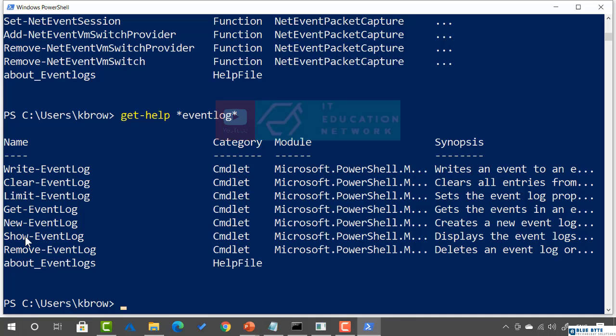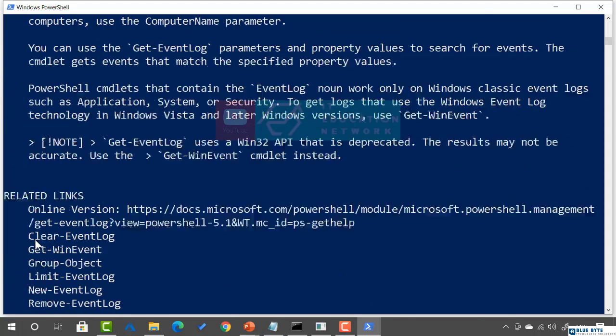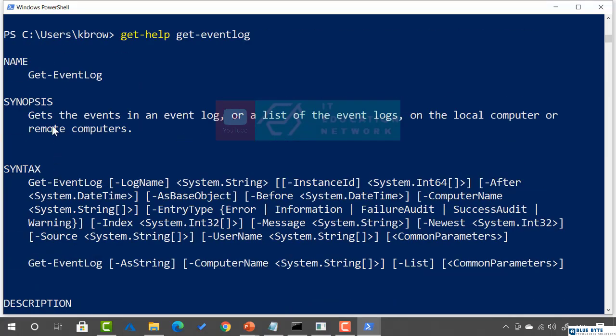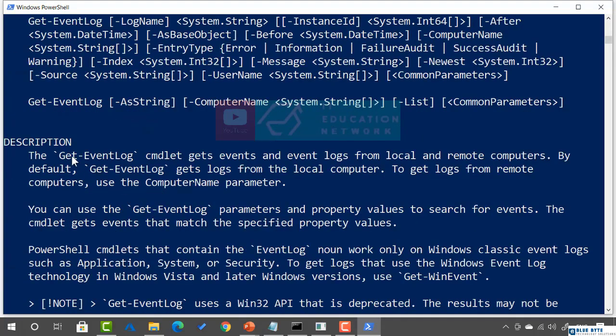Well, what we can do, now I'm just going to hit the up arrow to recycle that. And I'm just going to type Get-Help Get-EventLog. No stars this time, so no wildcards. But if we run that, so this is where we ran it, gives us the name, a brief synopsis, gets the events in an event log or a list of the event logs on the local computer, gives us a list of the parameters we can use, and just a slightly more detailed description. So gets events, event logs from local remote computers.